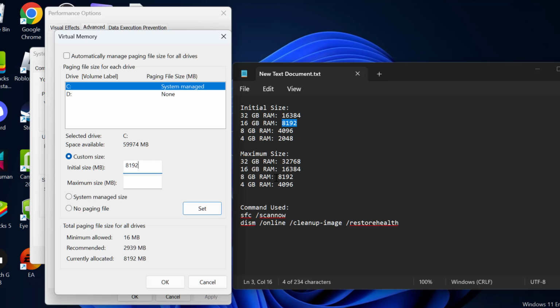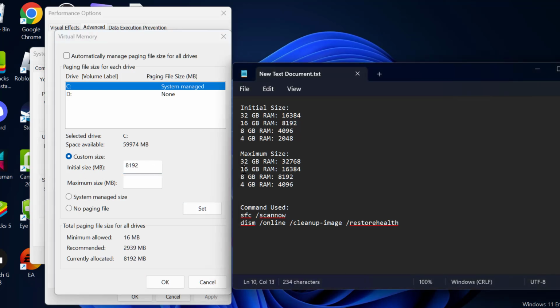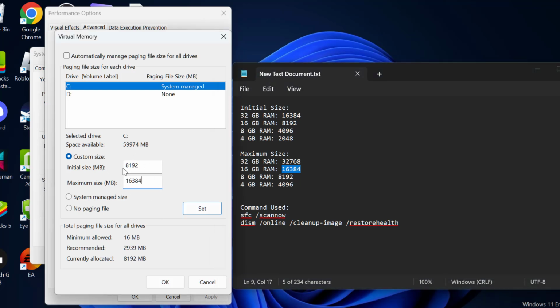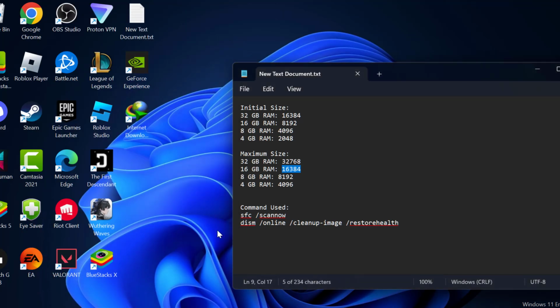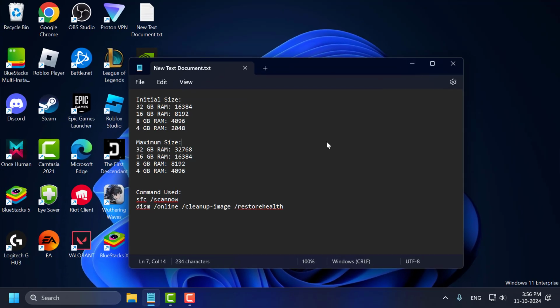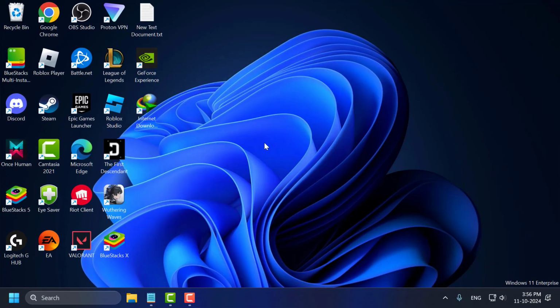Initial size, copy and paste it, and the maximum size, copy and paste this value. After pasting it, select set option and the value should be listed under paging file size. After that select OK option, select OK, select OK, and now you will get a pop-up to restart your PC. Select the restart option and restart your PC.